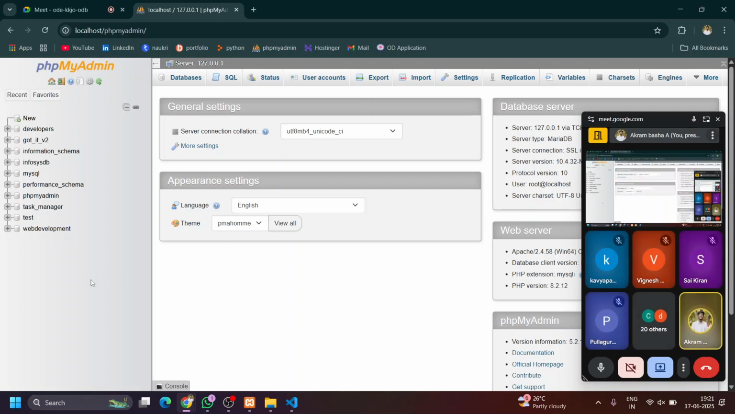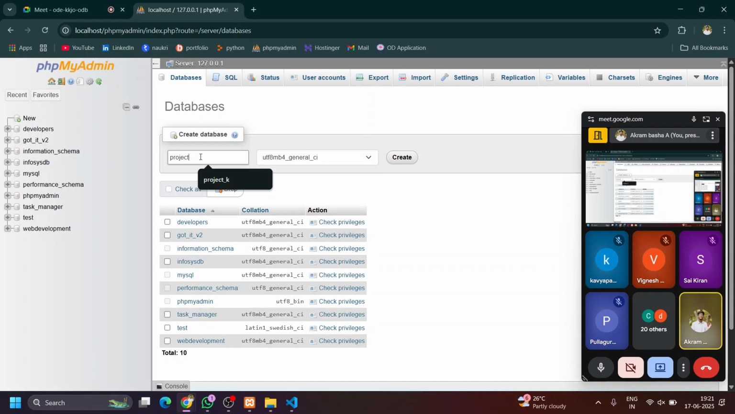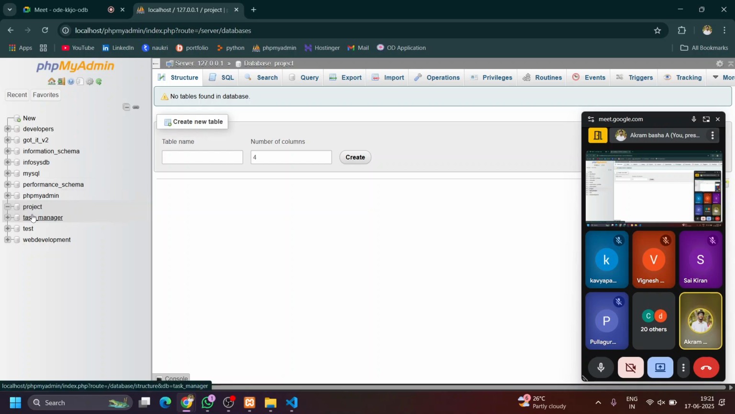Here, I will create a new database. I will name it as project, and then I will create the particular database. I have created the database. You can see the project database has been created.